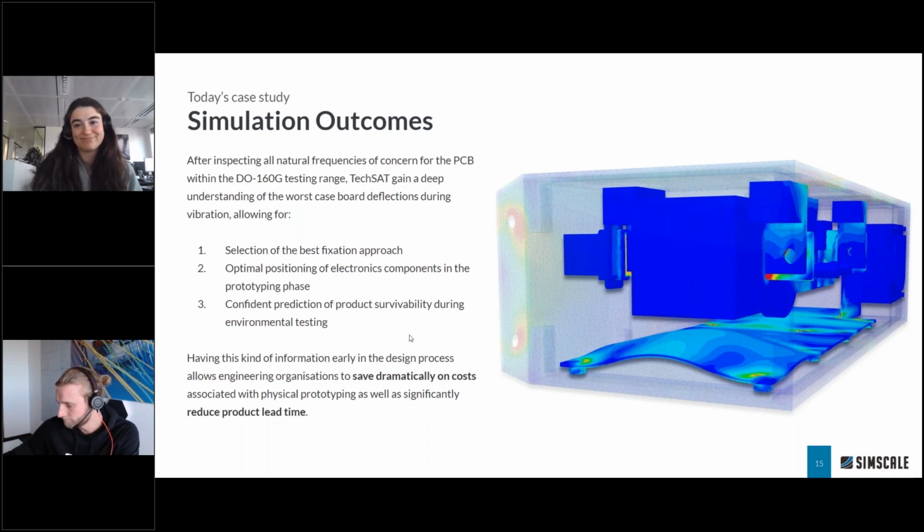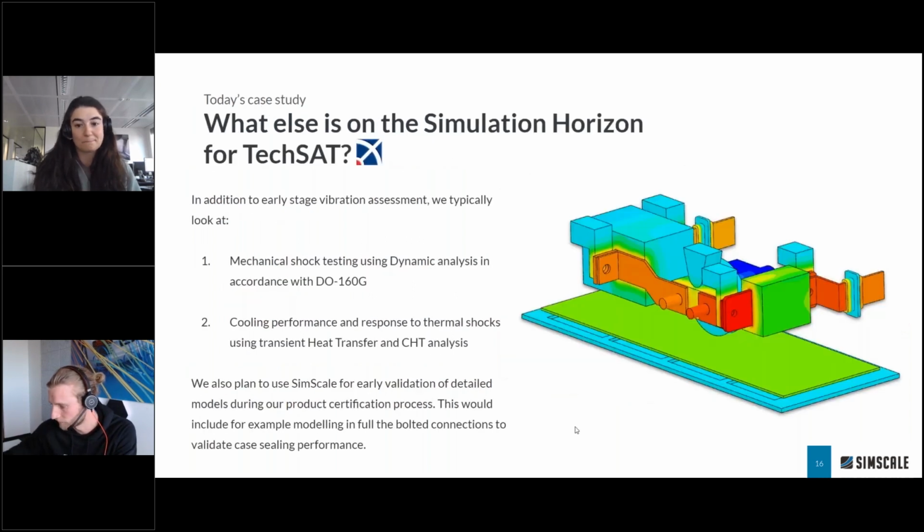So I hope that was clear. As I say, we only had half an hour, so I'll hand back over to Maya now to give a little bit of insight into what comes next for TechSAT using simulation.